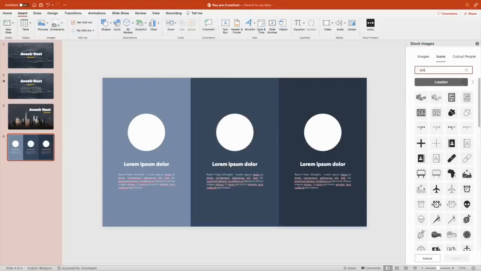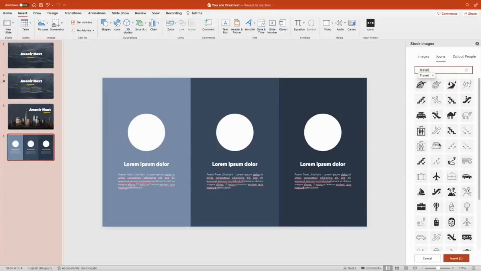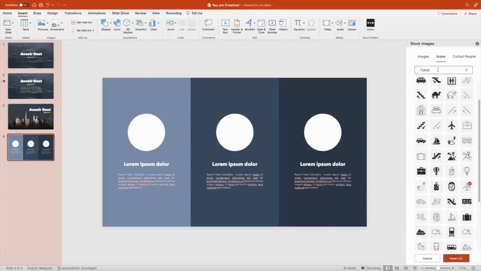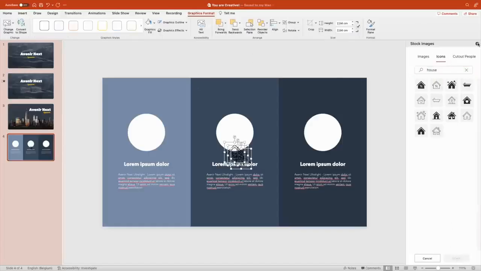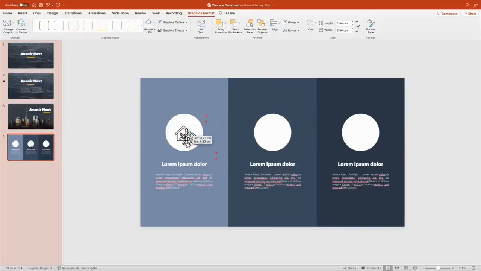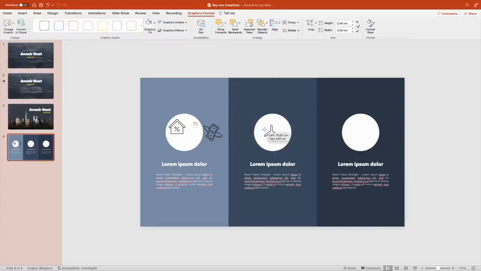Let's go to Insert and choose some icons. Let's do one for money, one for travel, maybe an airplane, and maybe a house. The library is quite extensive, so you can find a lot of icons that are native in the PowerPoint, or you can just add your own external icons if you want. Position them in the circles. Let's turn the airplane a little bit, position the house, and then the money.